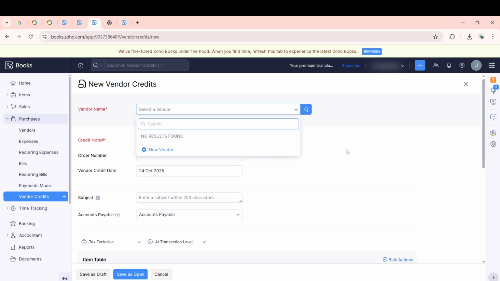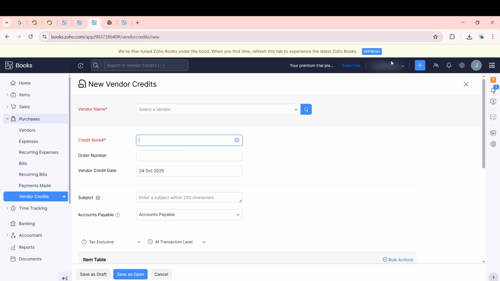Next, input the credit note number. This is a unique identifier for tracking the debit note within your records. Follow it up with the order number and the vendor credit date. It's important to fill in the date correctly as it indicates when the transaction took place. You will also be asked to add a subject for this particular credit note. Choose something that easily identifies the transaction when you look back at it later.